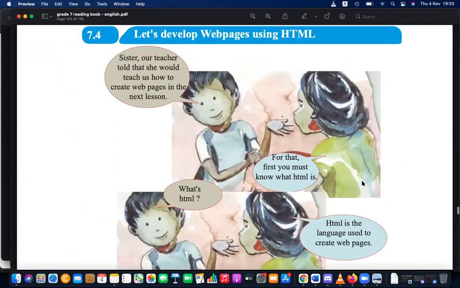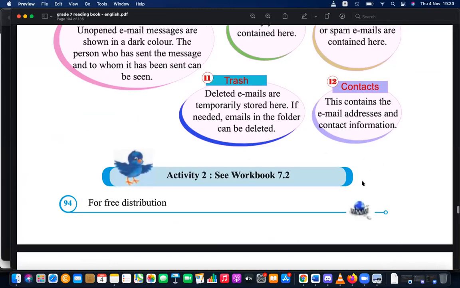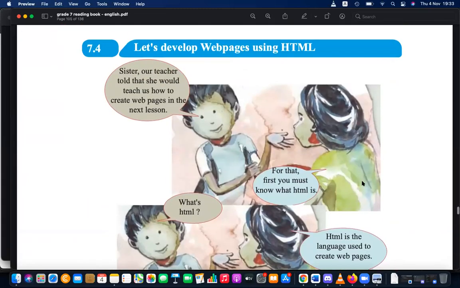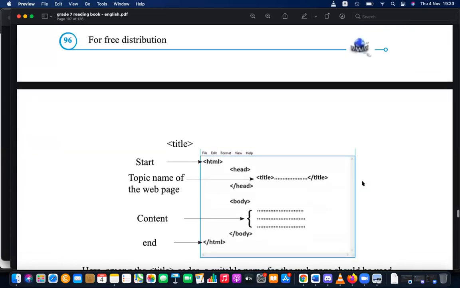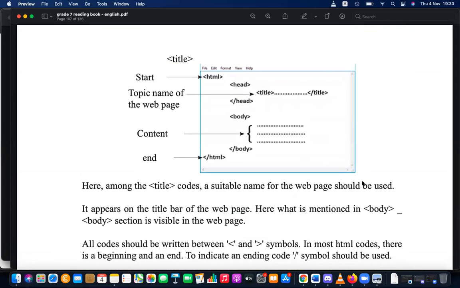In HTML, we discussed email and how email works, and then we learned how to start a web page, how to develop a web page. This is actually the basic page. We learned that the basic page has tags, and these tags are opening tags and closing tags.